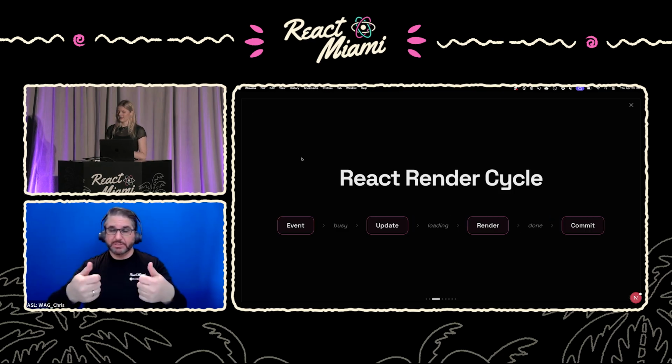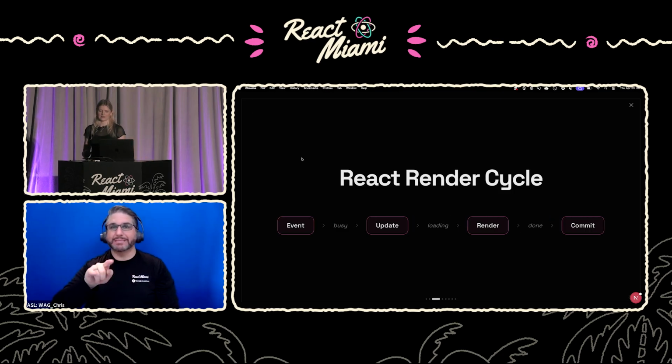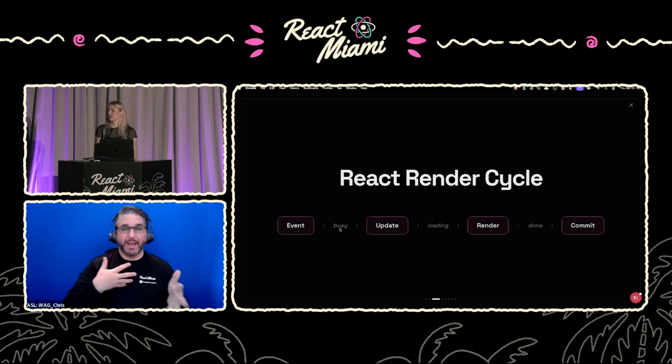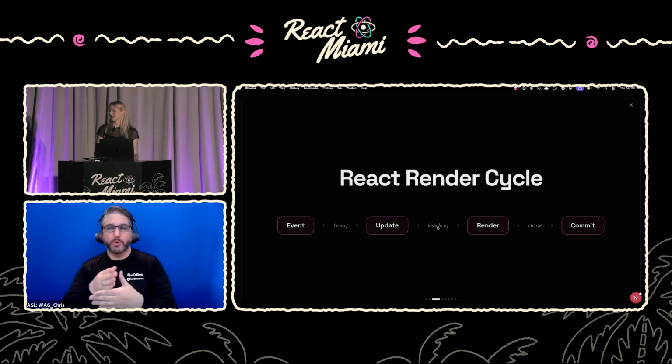Now bring async into this, and you'll have all of a sudden these states that are unmanaged. So between event and update, there might be a busy state where the server is still responding. Between update and render, there might be a loading state where we're loading some data. And between render and commit, there might be a state where the content is ready, but it hasn't yet been replaced into the UI. Yeah, so this is what we're going to work on.